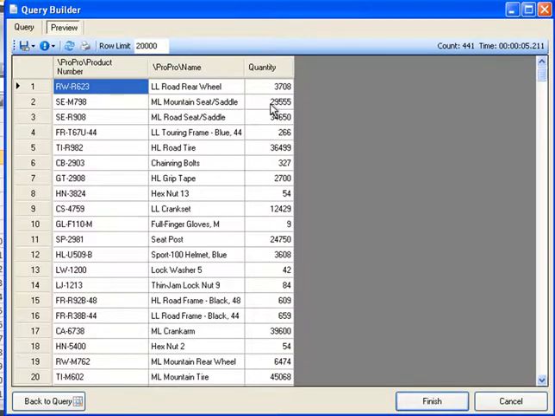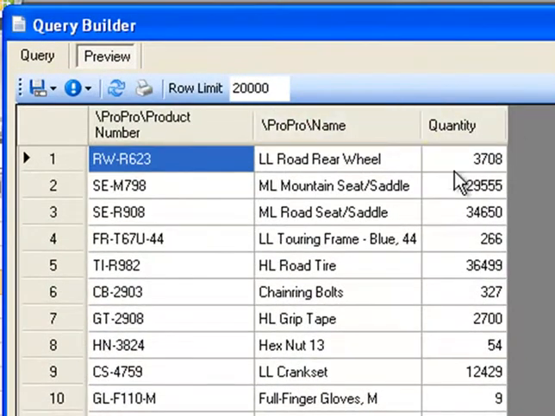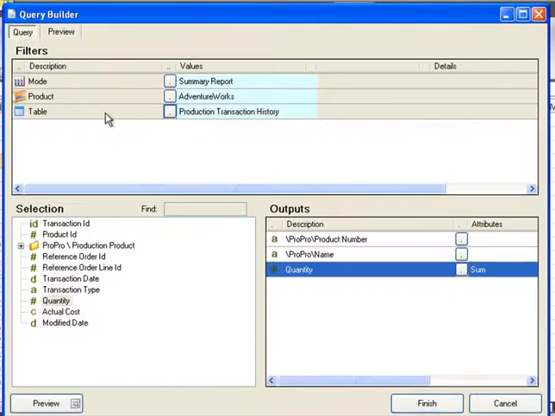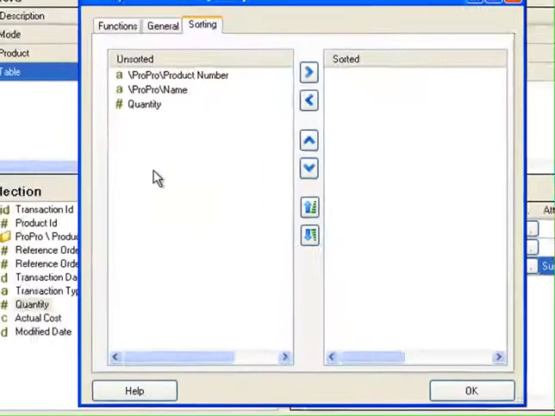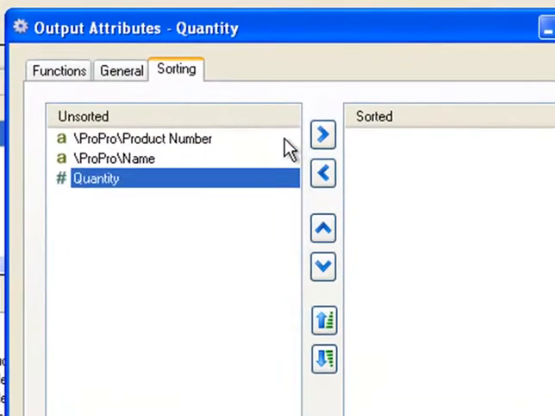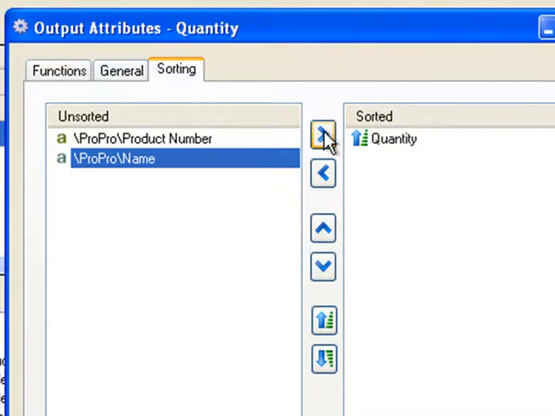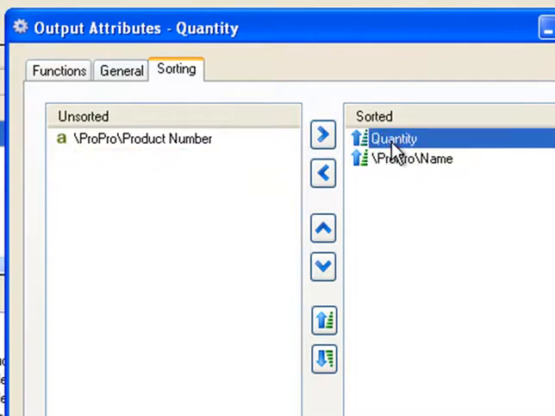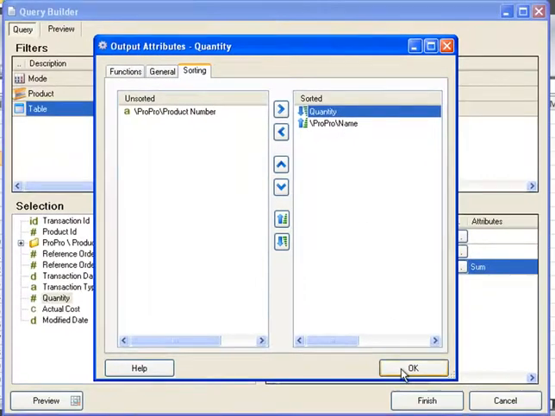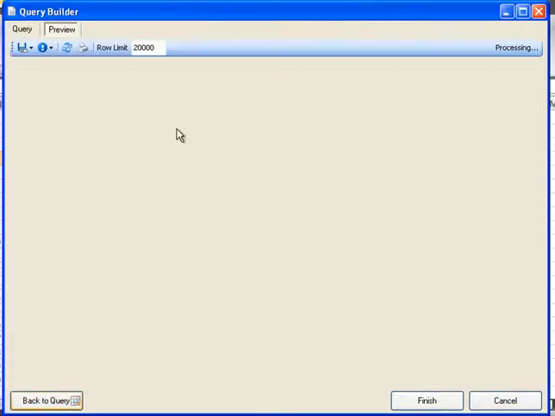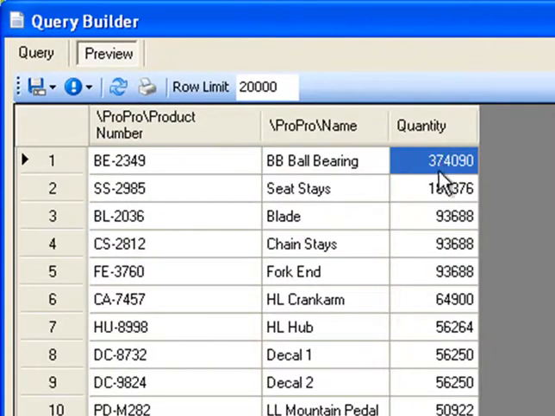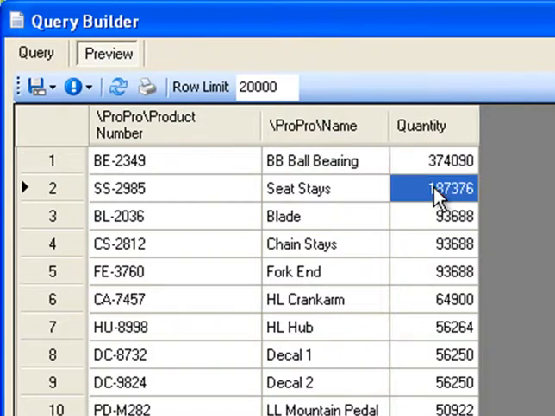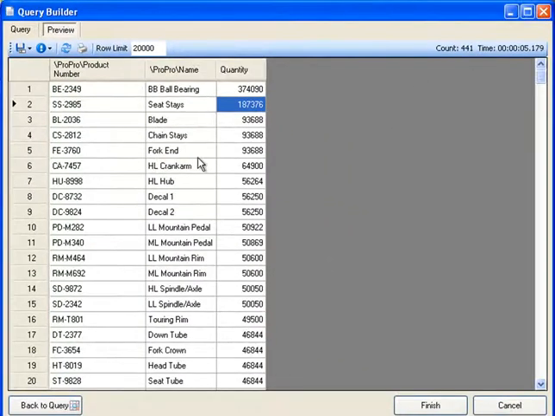For the report, I'd like to see the products that have been sold with the most quantities at the top. So I'll go back to the query and I'll select the outputs and select sorting. And I'd like to sort by quantity and then product name. And I'd like to reverse sort the quantity so that the larger numbers are at the top. And I'll just preview the data again. You can see now that the larger quantities are at the top of the report, and there are 441 items in the report. But I'd like to limit the report to the top 10 items.